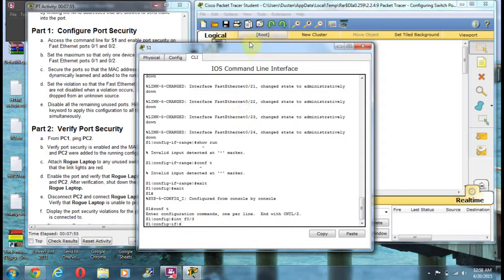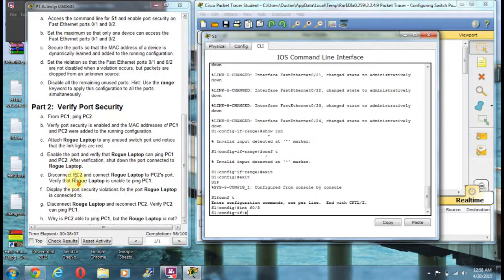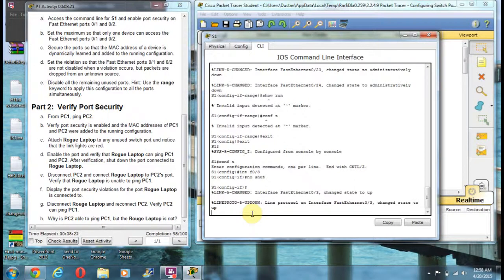By the way, not to get ahead of ourselves, but enable the port and verify that the Rogue laptop can ping PC1 and PC2. After verification, shut down the port connection to the Rogue laptop. Before we get to that, we have to do a couple more steps. After the interface F0/3, we want to do a no shut. So type in no shut, and you see it changed state to up. We wanted that to be running again.